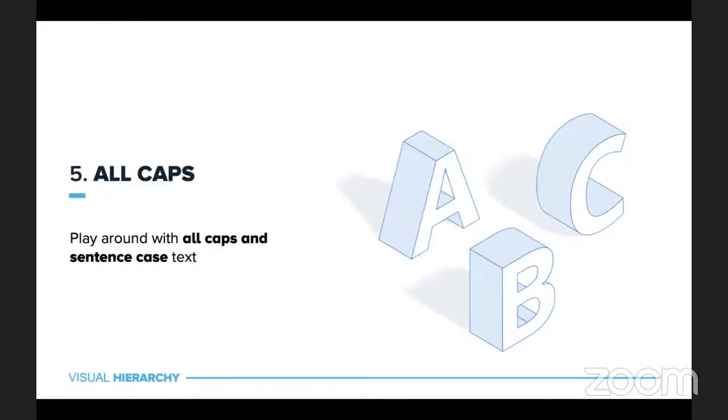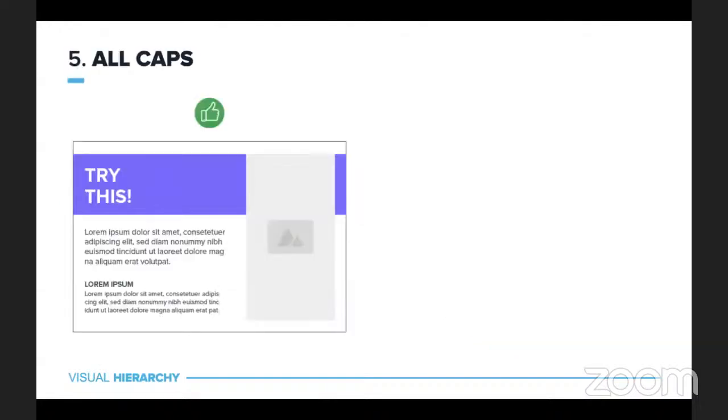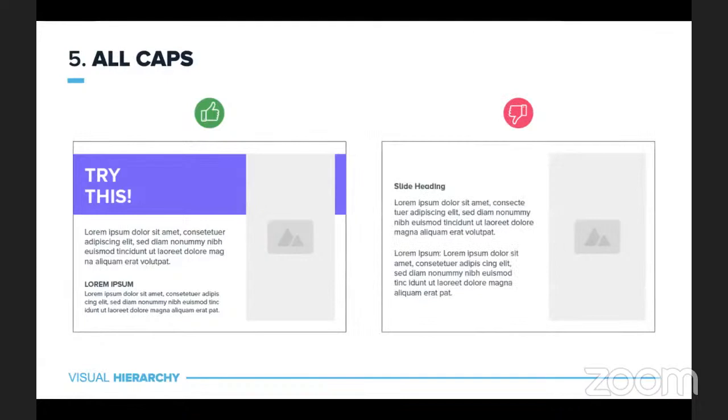Lastly, we have the use of all caps. So play around with all caps or sentence case. So something like this works better than, say, something like this. So we're bringing together the use of all caps here, as well as other elements, like mentioned before, like color and positioning, in order to help highlight the level of importance of things on your slide.